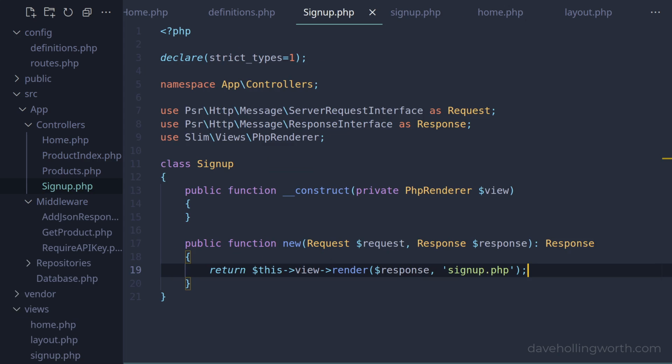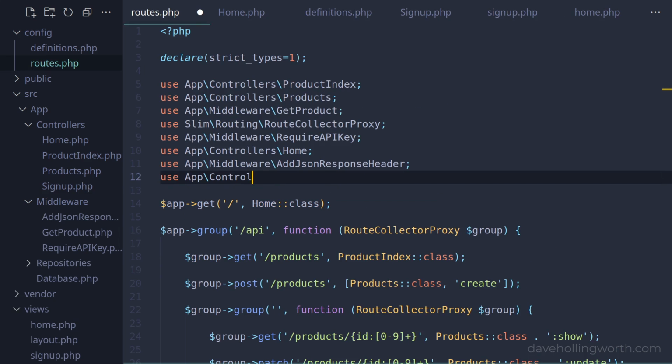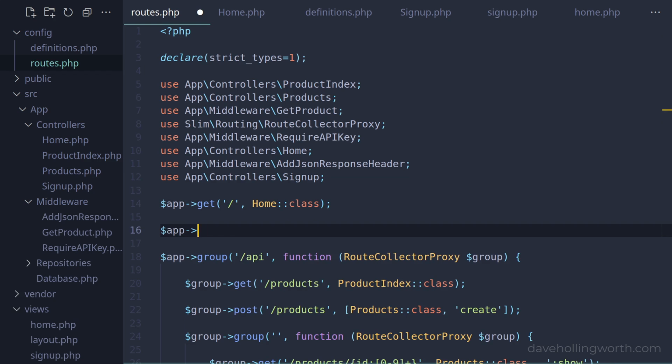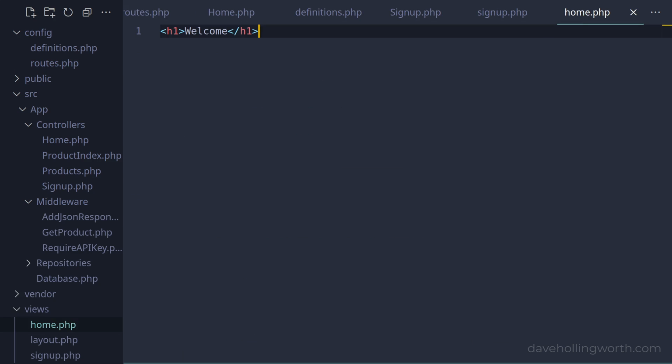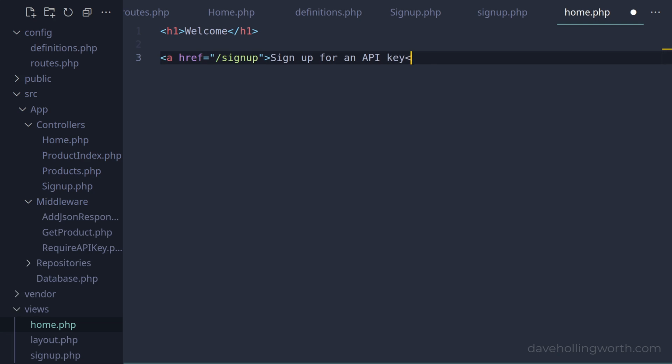We already have the code to render this template from the new method in the signup controller. So next we need to add a route. In the routes config file, let's import the signup controller into the current namespace. Then add a get route for /signup that will run the new method in the signup controller. Finally, before we view the form, in the homepage template, let's add a link to the signup page using the route we just added.